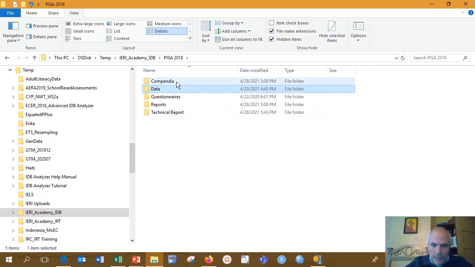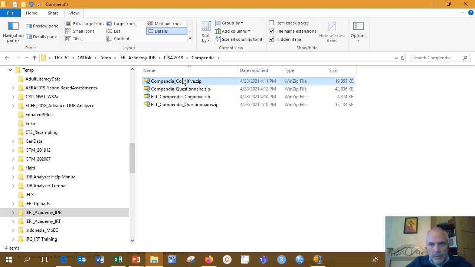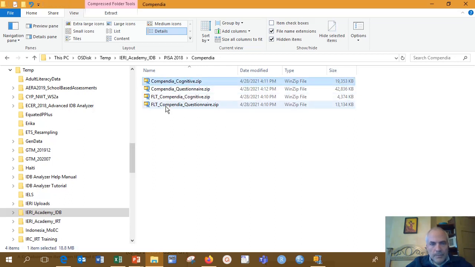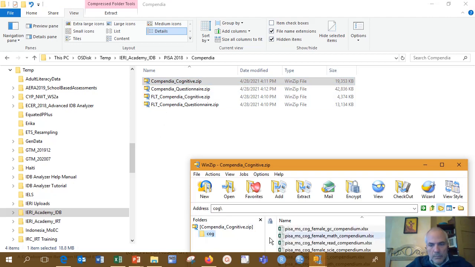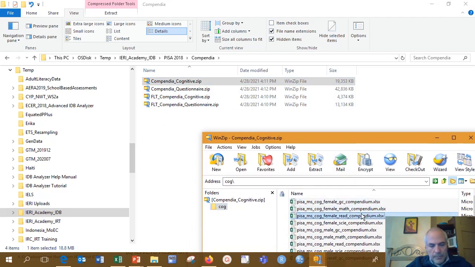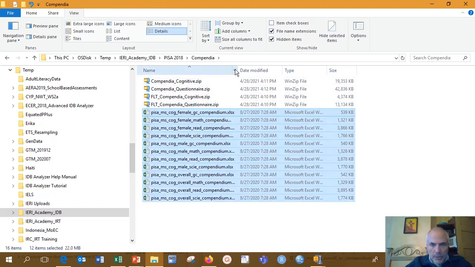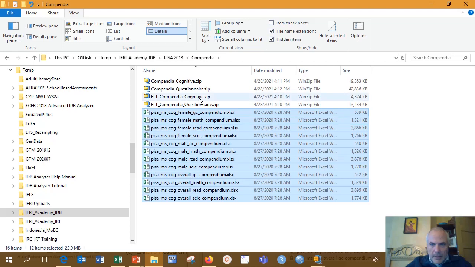The last folder that you'll find there is the one that has the compendia. Again, these are zipped. So I'm going to unzip one of them. Double click on it, select all, and move them here. For the cognitive items, you'll have a compendium for global competence, math, reading, science, and so on. Let's open the one for reading here.